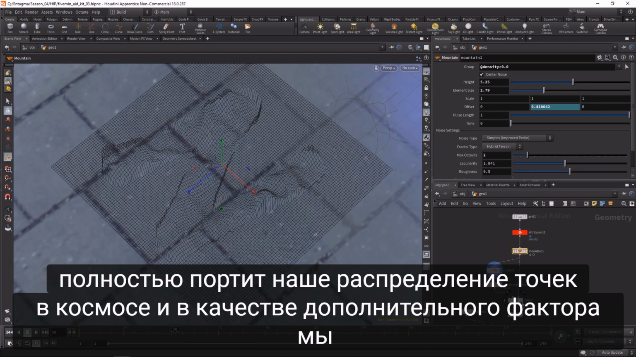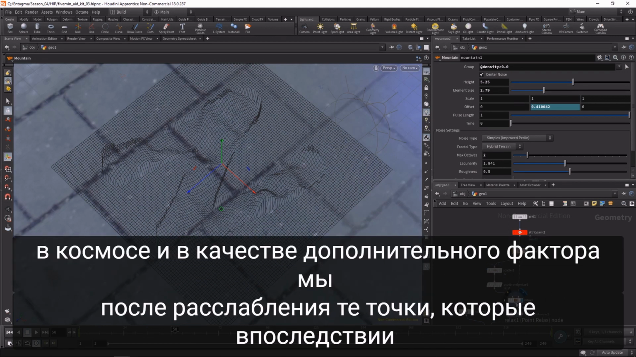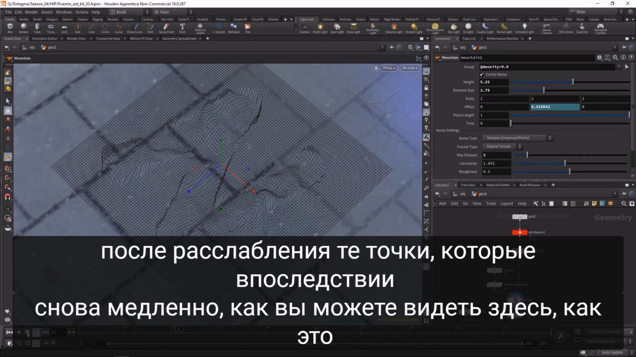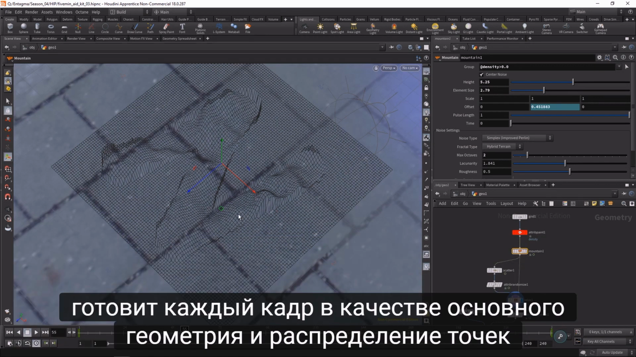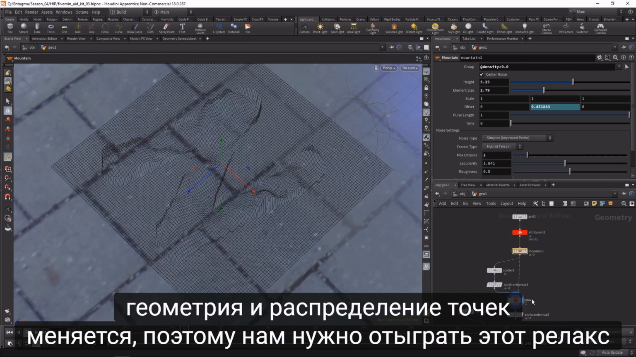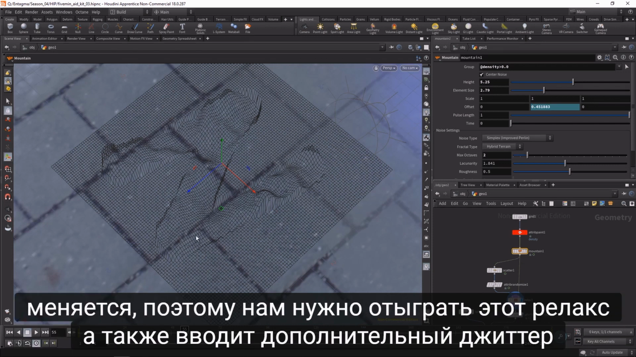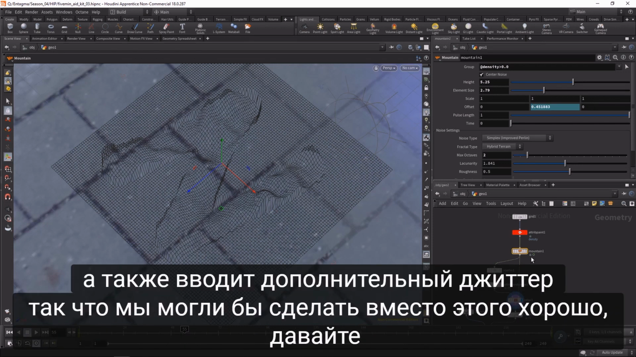And as an additional factor, we post-relax those points afterwards, which again is slow, as you can see here, as it is cooking each frame, as the underlying geometry and the point distribution is changing, so we need to recook this relax, and also it introduces additional jitter. So what could we do instead?